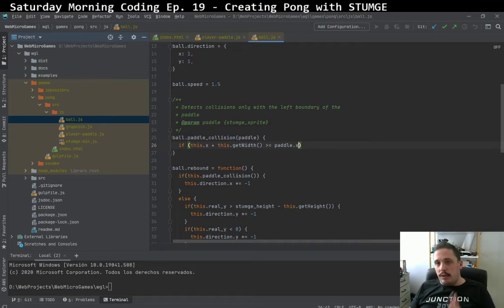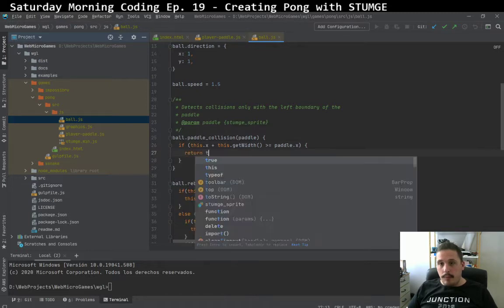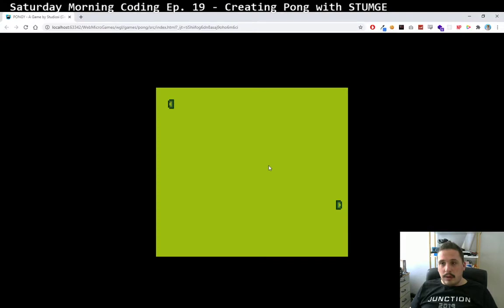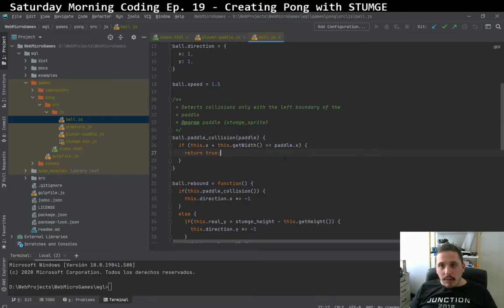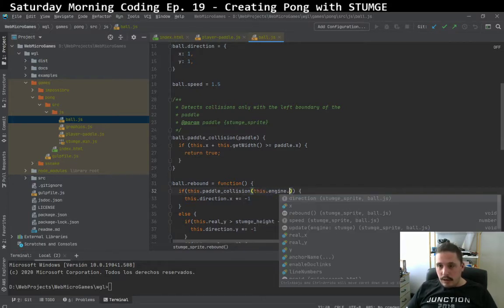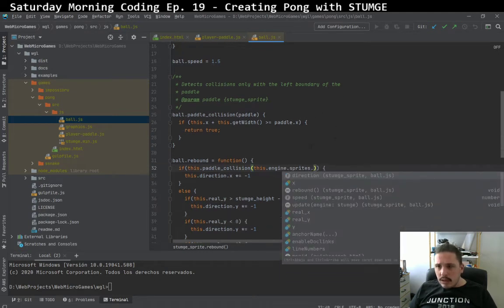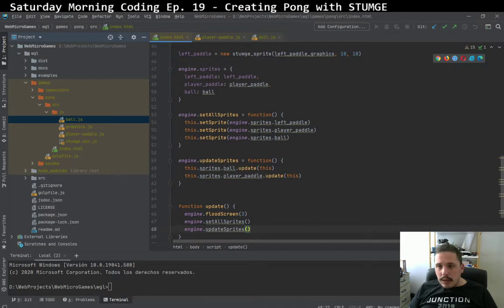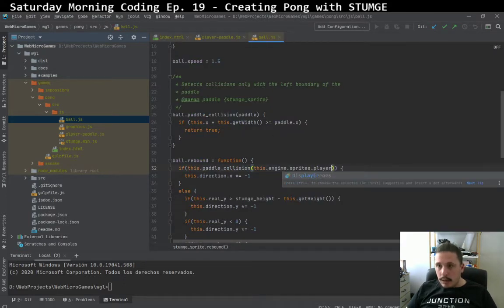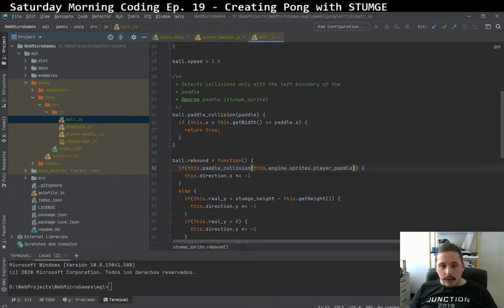And it's not enough, because if we do it now, it will mean that it will rebound all the time when it reaches the side of the this dot engine dot sprites dot, how was this, engine sprites player paddle.